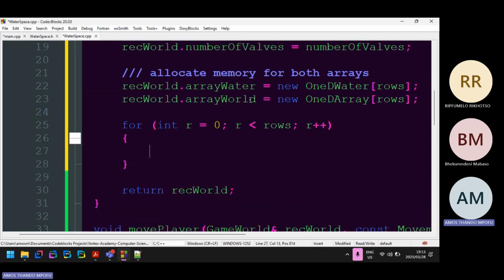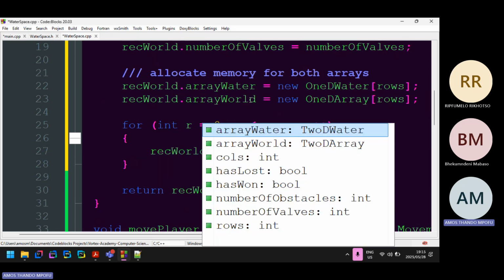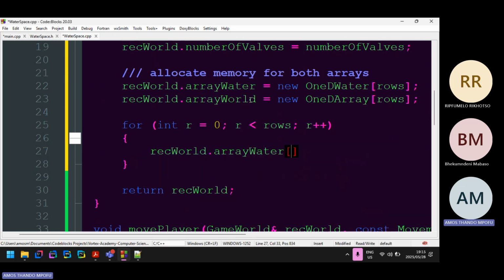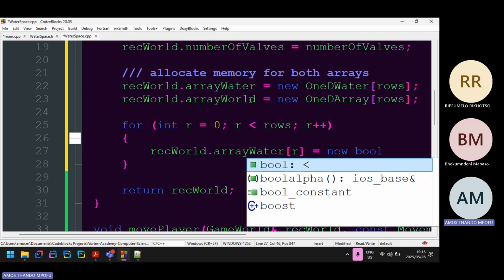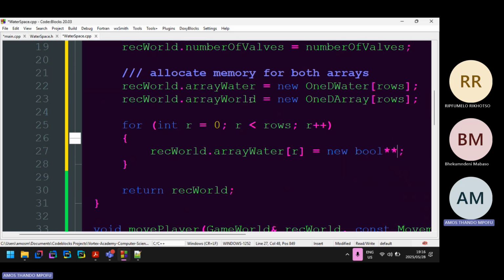Then allocate for every single row for both arrays. So rec world dot array water at location R is equals to new bool pointer. Remember, we allocated the first one, the first pointer, or the first star. So we're done with that. So we erase that. Now we are left with 1 star or 1 dimension to allocate. So we replace that 1 dimension with square brackets. Then we pass in the size, which is calls, right?